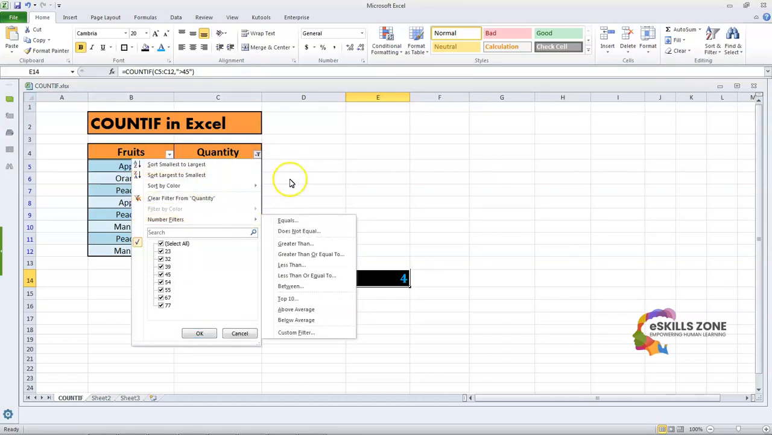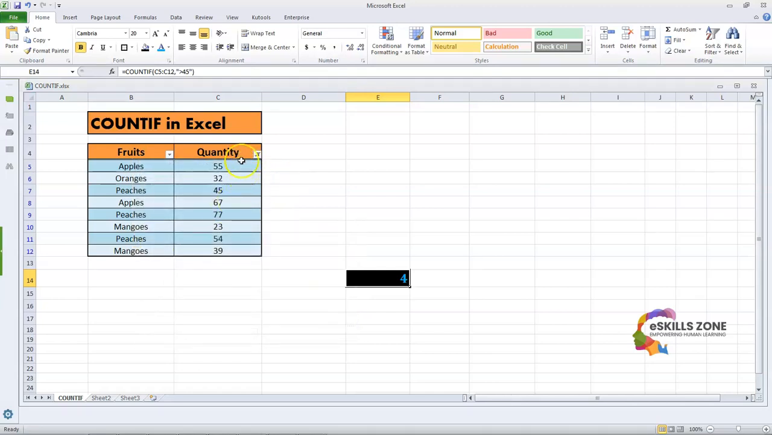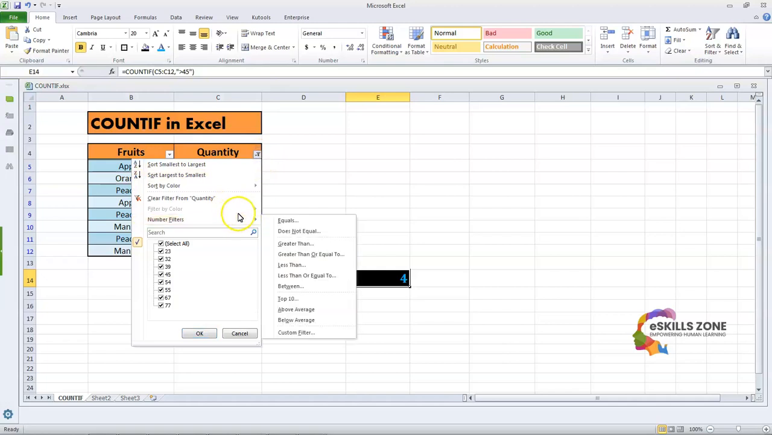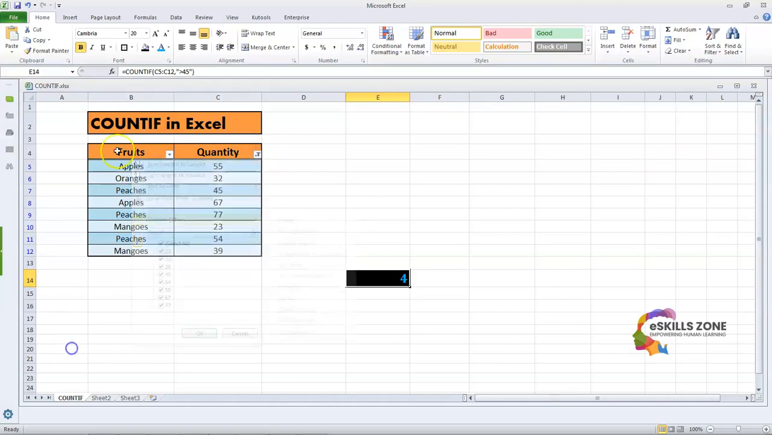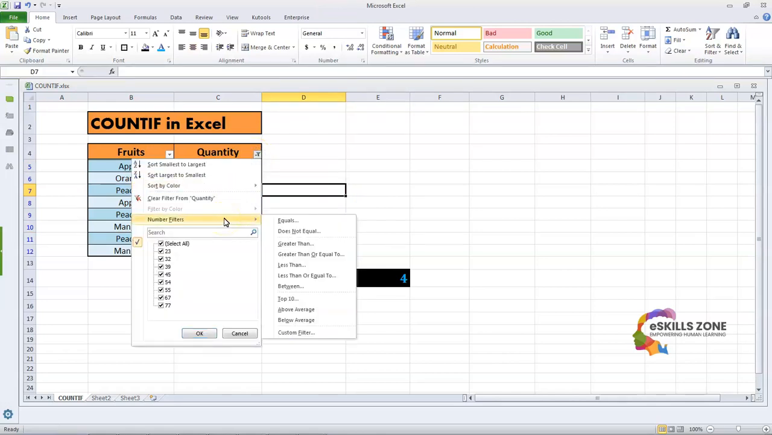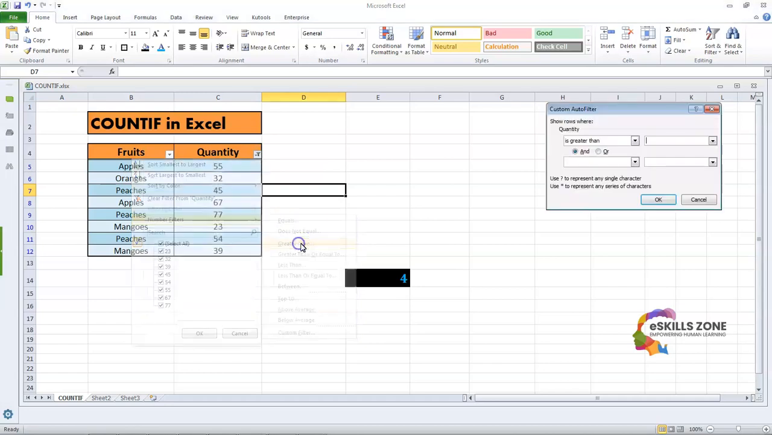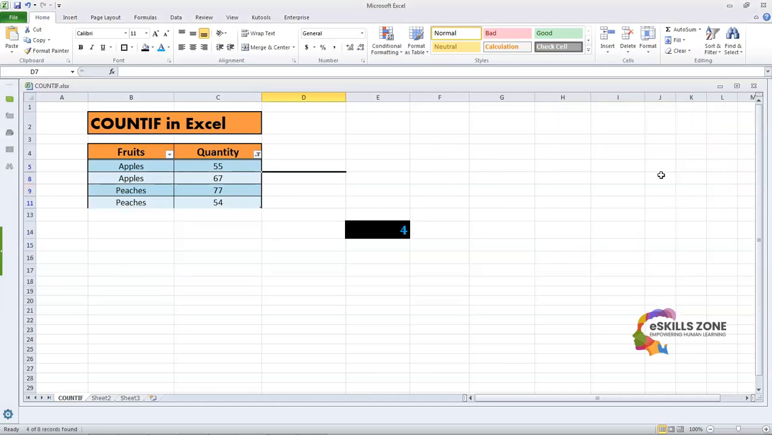Since all the values in the quantity column are numbers, the option we see here is number filters, not text filters. But in the fruits column, we see text filters because it contains all text. Now we verify how many values are greater than 45. We select the number filter option, select greater than, and type 45. Let's see how many values there are. There are a total of 4 values.